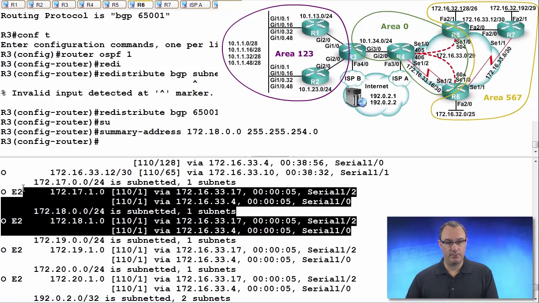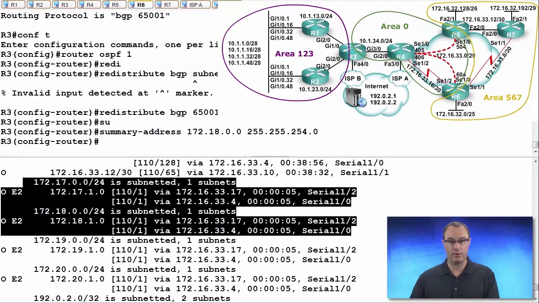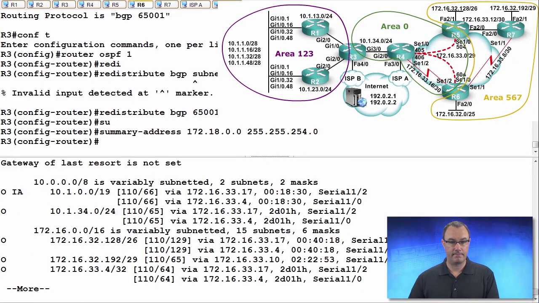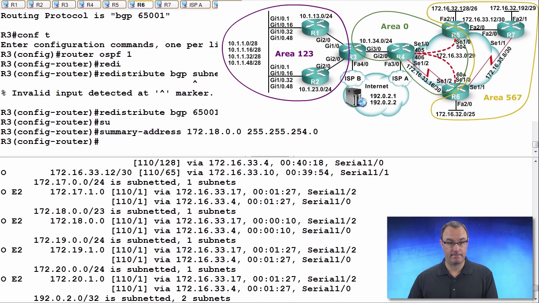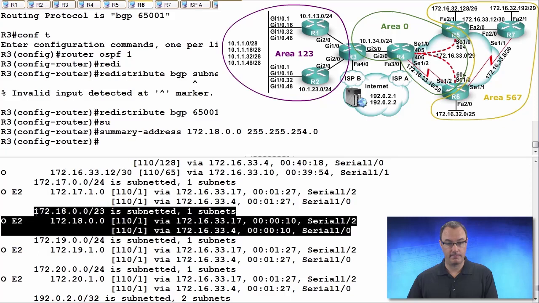But right now, these had a /24 mask. We're going to recreate it with a /23. There we go. So we got that /23.